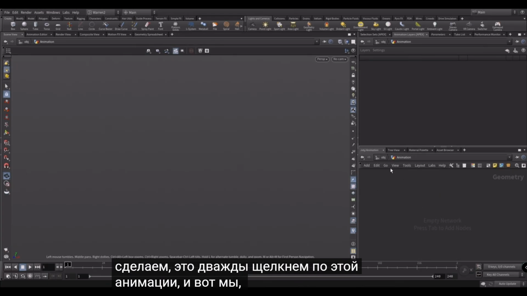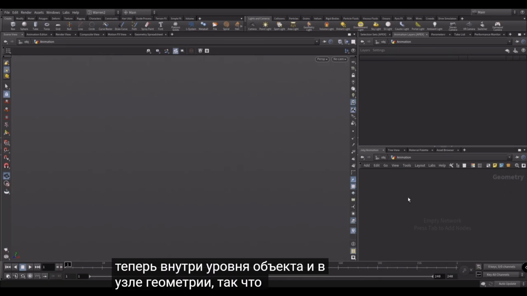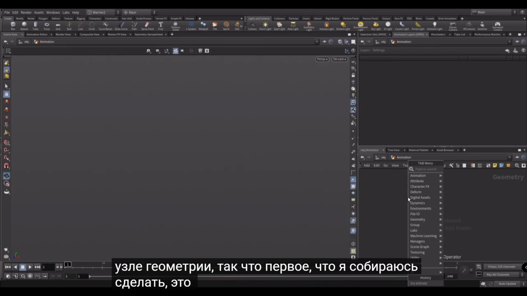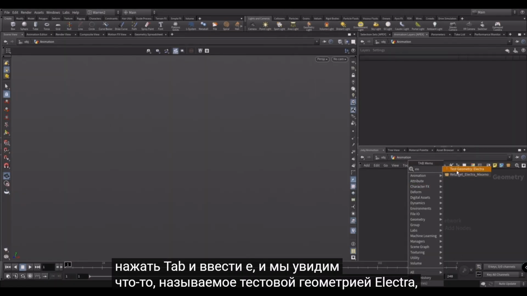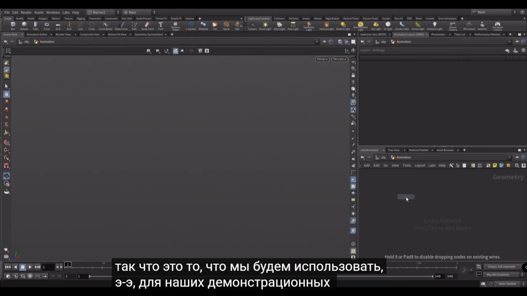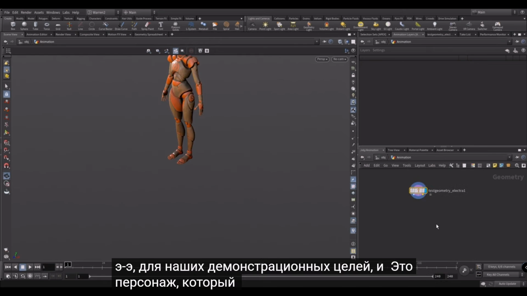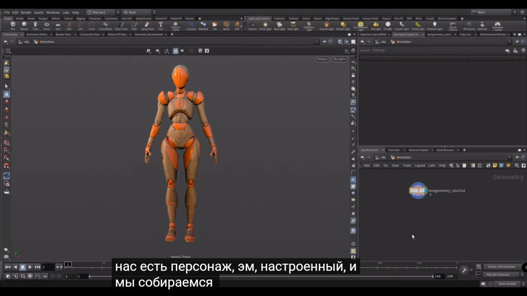So the first thing we're going to do is double click onto this animation. And now here we are inside the object level and in the geometry node. So what I'm going to do first of all is hit tab and type ELE, and we can see something called Test Geometry Electra. So this is what we're going to be using for our demo purposes. And this is a character that's been rigged in Apex. So we have the character here set up, and we're going to go over a few things.